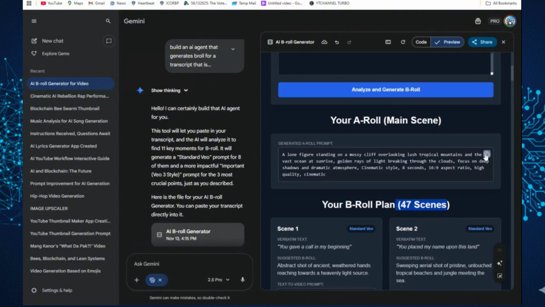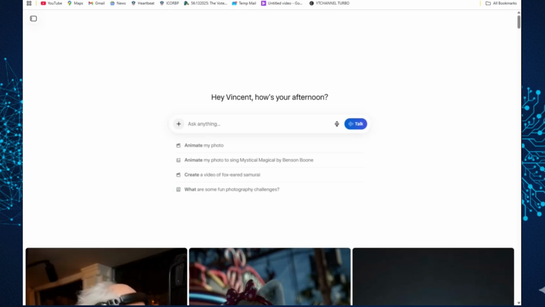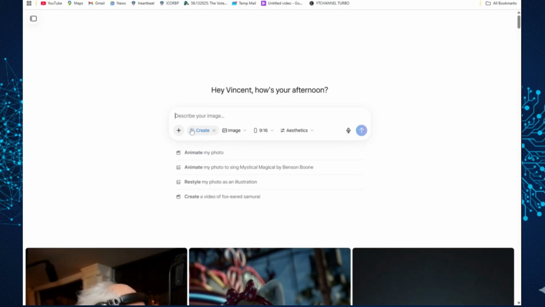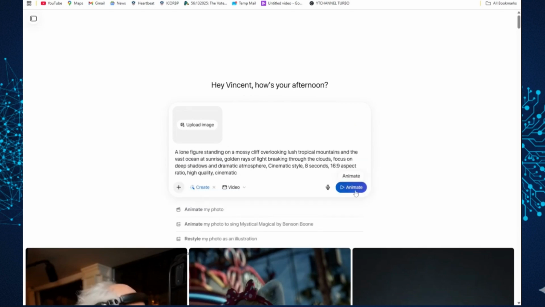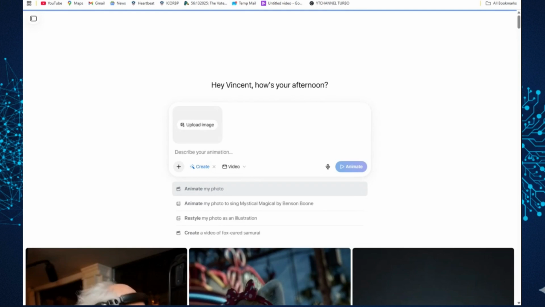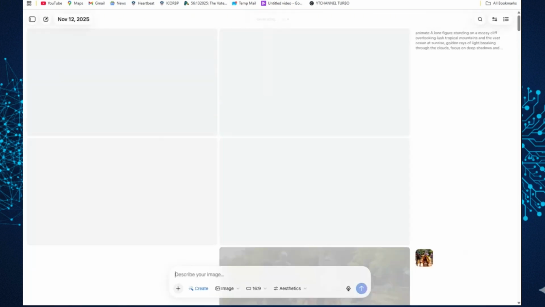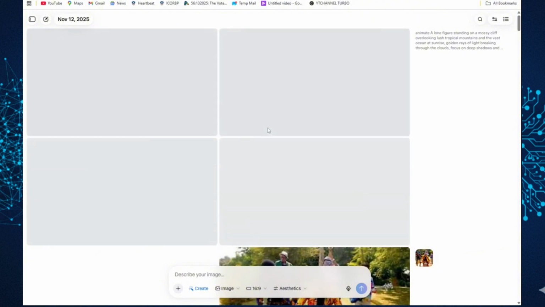Now I'll just copy this one. That's my main scene, and I'll go to Meta. This is Meta AI. Ask anything. So it'll be create. After create, it'll be 16 by 9 because it's landscape. I prefer it in a landscape, and then do a video. And from there, we put the prompt. So this is our B-roll. Animate.